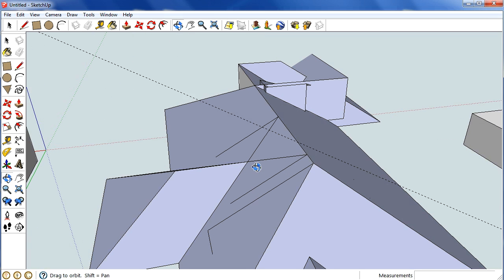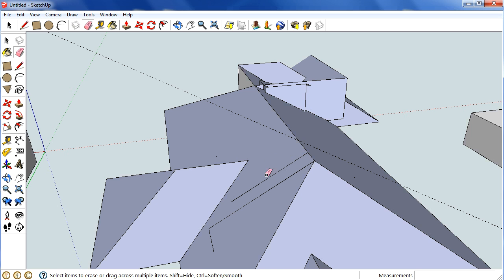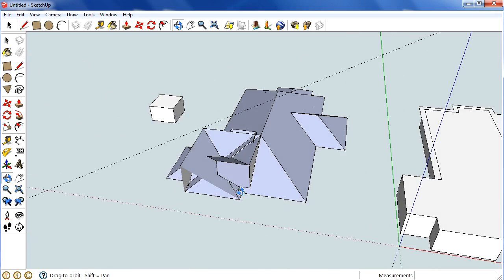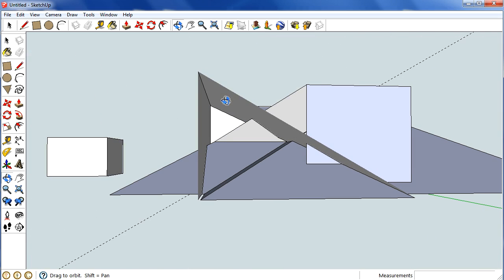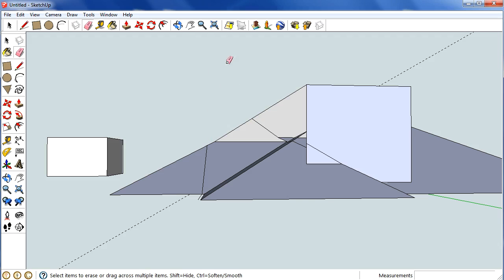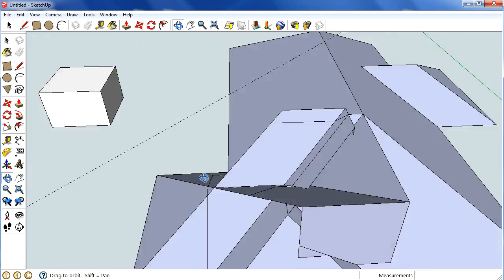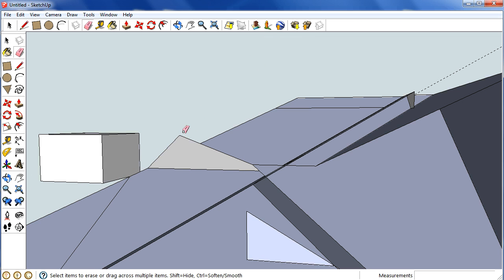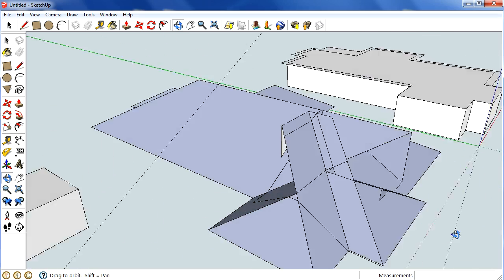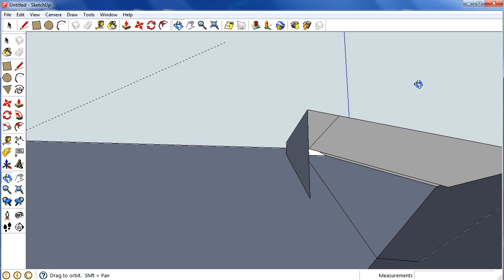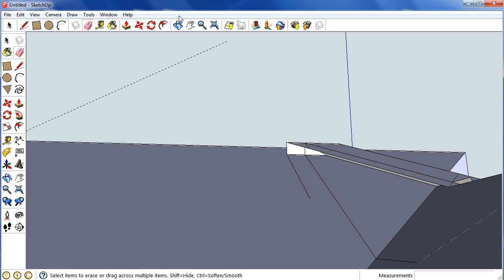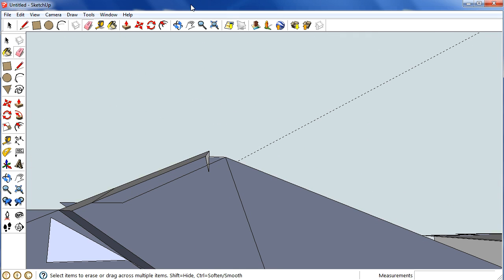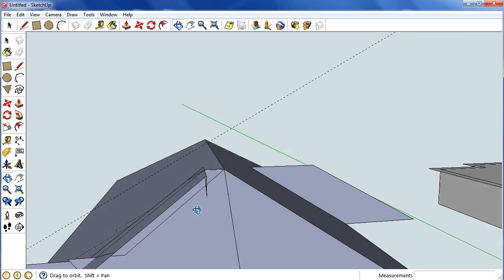Control Z if you go too far, Control Z and you'll step back to where you had your lines. So this section of the house is complete. Go over to this side here. Don't forget you've got to move around a lot, otherwise you'll delete stuff you're not sure that you deleted, and it makes more work for you. So keep looking. E for eraser, that's the shortcut. And O for orbit.